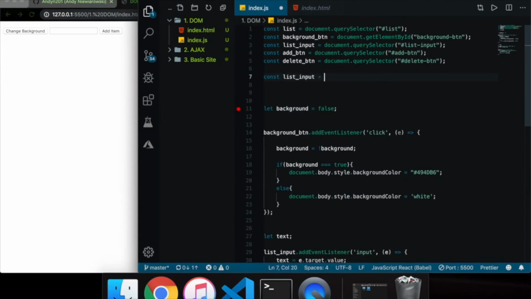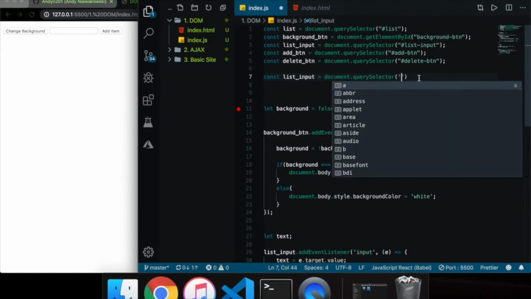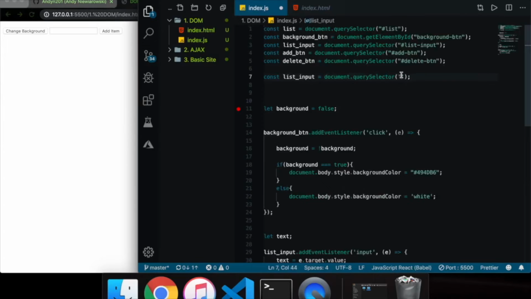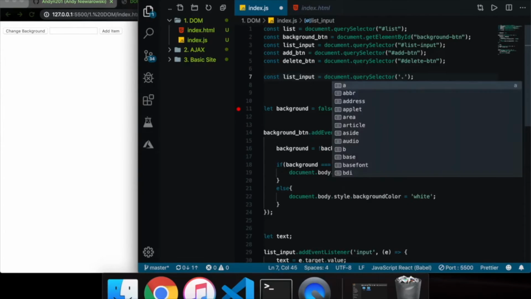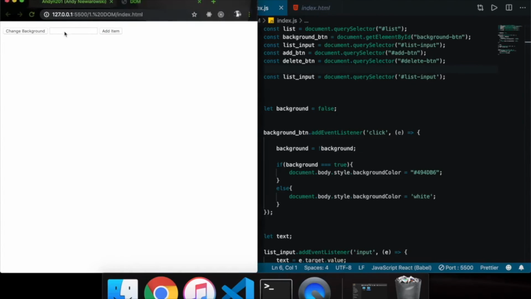List input equals document. This is the DOM object, document dot query selector. So we're going to the document and we're selecting an HTML element. It has an ID of list input, so I'll copy that, and then we'll put a hash there. If it were a class, I'd do a dot. If it were just a tag, I'd do like a P or an A or an IMG. But since it's the ID, we do a hash. And this will grab the list input from the DOM.